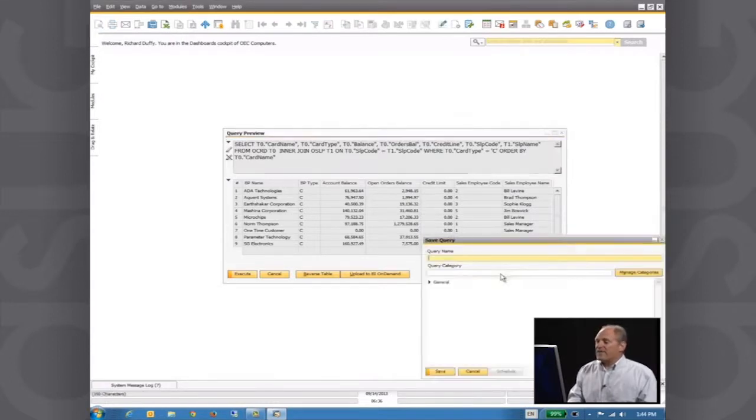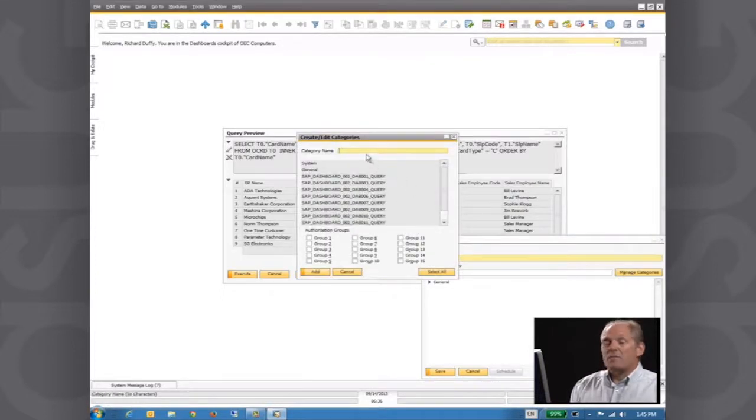I now hit save. I'm going to give this a query, and I'm going to call this customer info, just for the sake of the exercise. Now, you might end up with a lot of queries. So in Business One, you have the capability to group your queries into categories. So I'm going to click here and say manage categories, and I'm going to add a category name. So I'm going to call this customer queries.